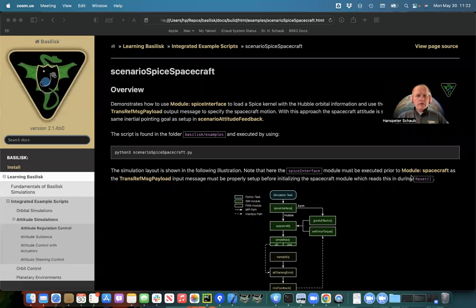So in this illustration, we're going to demonstrate how we can actually have two separate things happening. One, the attitude dynamics is going to be controlled with its usual attitude differential equations, but the orbit, instead of using orbital differential equations, we're going to prescribe the orbit from a prior mission. So in this case, the Hubble mission. We're going to grab that from SPICE.